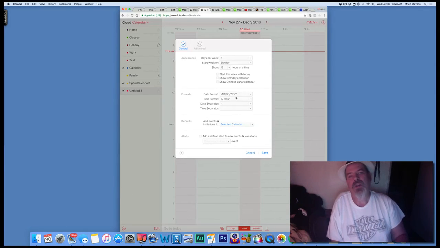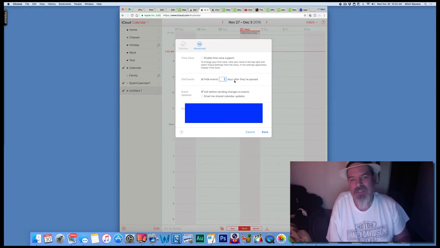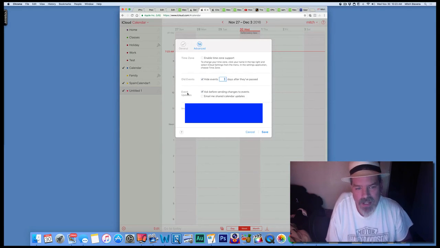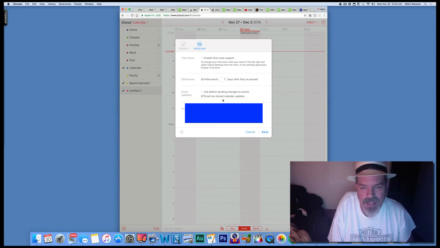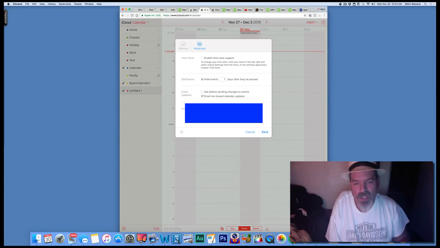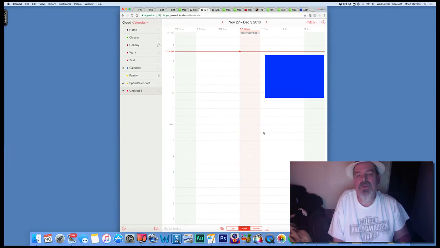And then you're going to go under preferences and go to advanced. In here, you can click old events, you can click hide events after one day, whatever. Also, right here, you need to click where it says email me shared updates. From right here, you need to choose email to whatever the spam calendar is called, or your email where your spam calendar is, I should say. So that's going to be your iCloud email, most likely. And hit save. Once you do that, you should be pretty well all set.